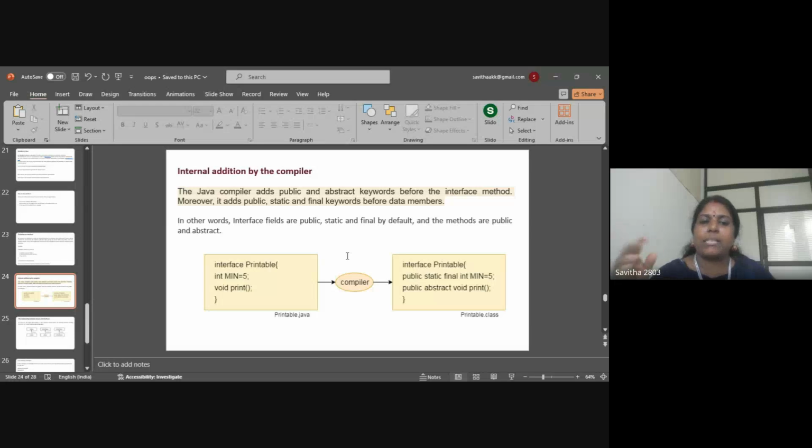We can access them as default members or the static method. But when the compiler detects an interface, it will automatically convert it, like interface Printable, public static final int min = 5. That is the conversion done internally by the compiler. Then void print should be converted to public abstract void print. So this is the concept of the internal mechanism that the compiler applies when it sees an interface in a program.